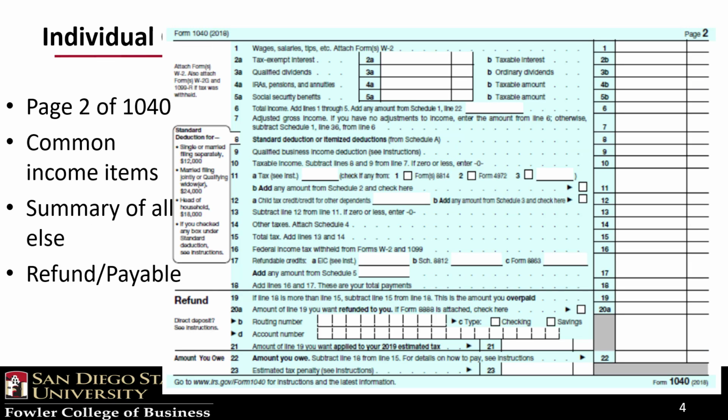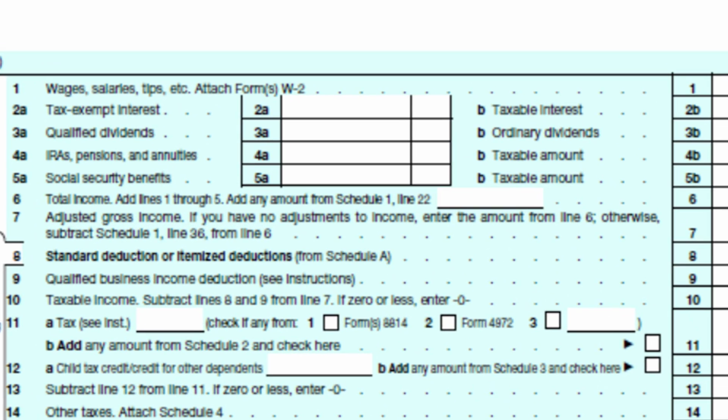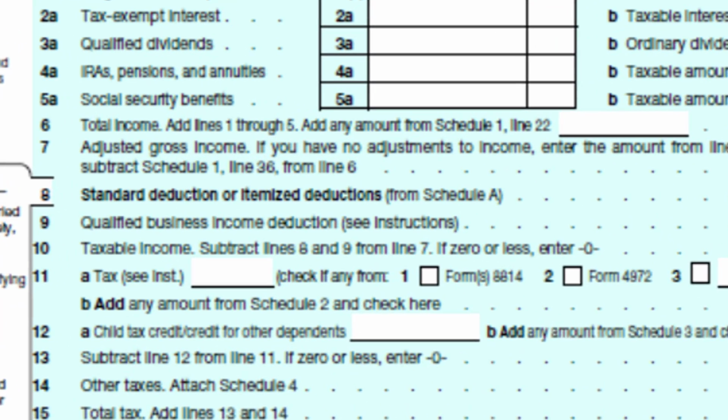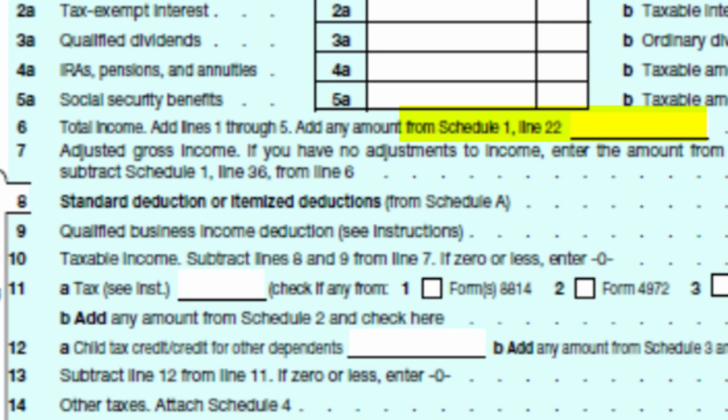Page 2 of the Form 1040 plays 2 roles. The first is to report the details of the most common forms of income for individual taxpayers. You can see these items on lines 1 through 5B, which captures wages, interest, dividends, pensions, and Social Security. The vast majority of taxpayers have income in only these categories, and so they're listed here rather than requiring one of the 5 supplemental schedules. Most of the other income will come through Schedule 1, from which the total is carried over into line 6.